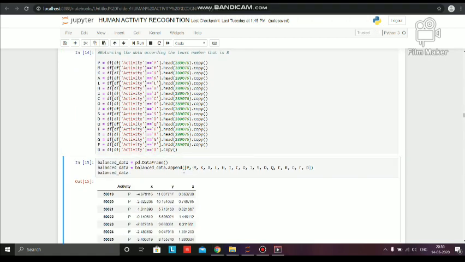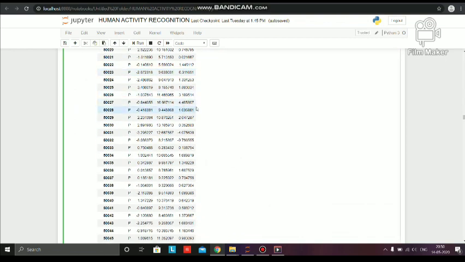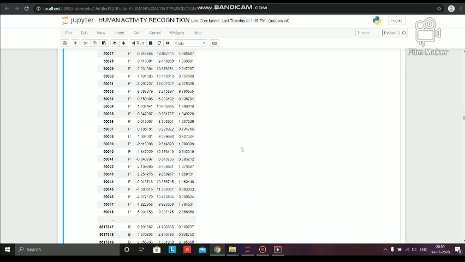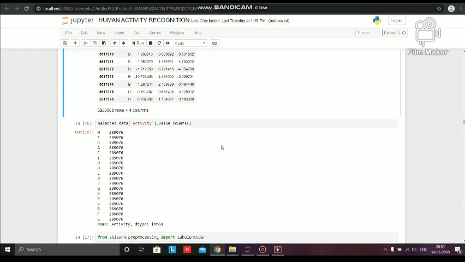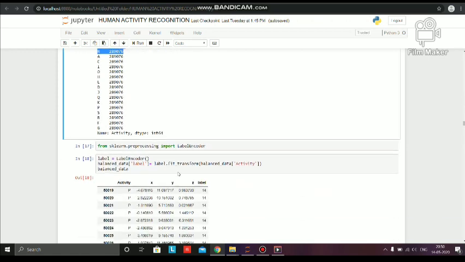Now all the balanced data will be stored in balanced data frame, and now by calling this balanced data, we are having this data frame now, and this data frame is balanced because each and every activity is giving the same number of value count. So now accuracy will be more. As you can see, each and every activity has now 289076 as value count.